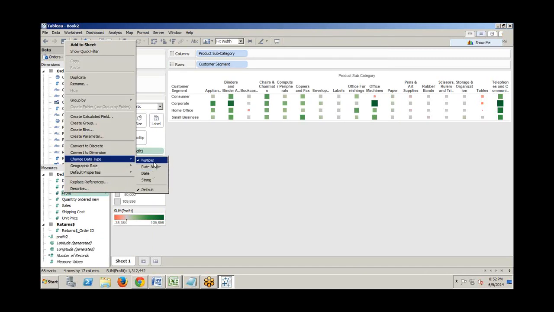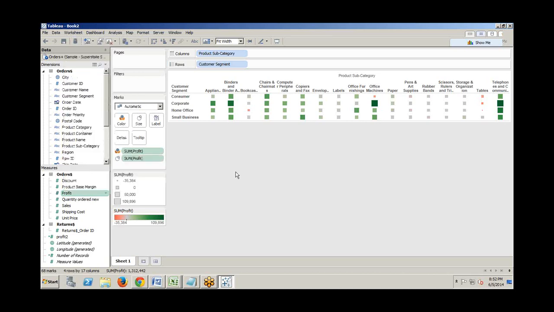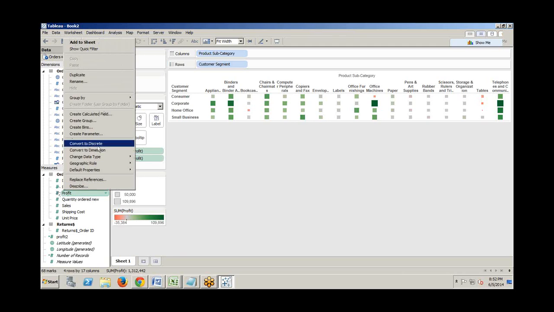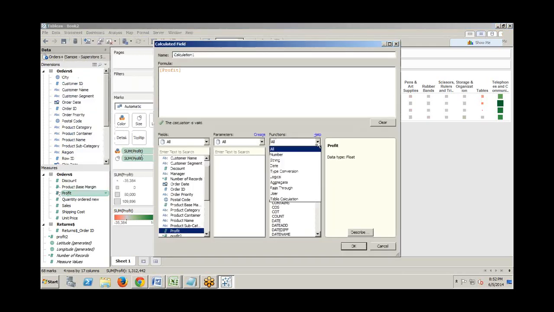There are 4 different data types available: number, string, date and time, and date. We can do all these things, creating filters, parameters, and using functions. When you see this here, there are different types of functions available: number, string, date, type conversion, logical, aggregate, pass through, user, and Tableau calculations. These are simple things, and all of this is very flexible. We can see the data very efficiently without writing very lengthy code. We can build a dashboard efficiently.